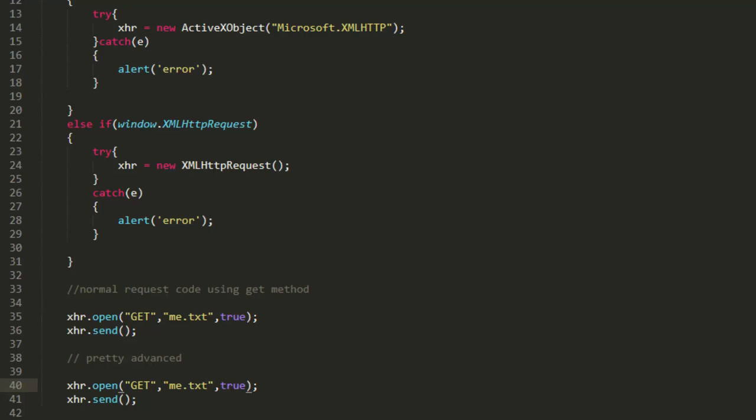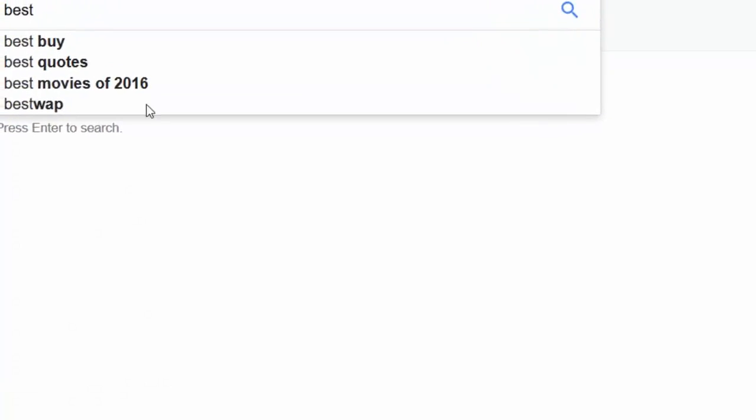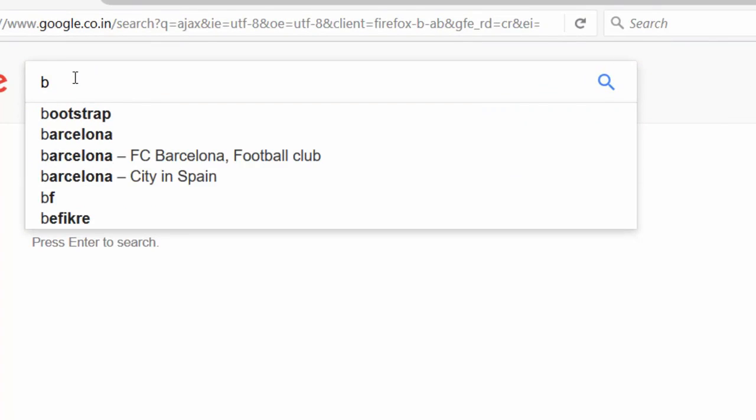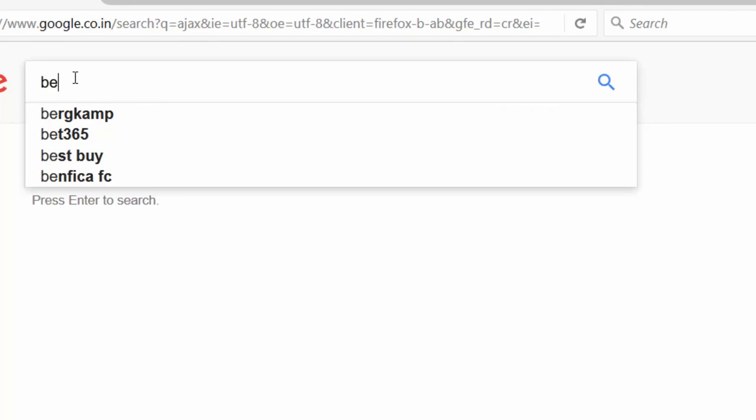Let me open the site. Oh, it's already opened. So here now it's B only, next BE, and see search suggestions are changing, right? Then S, so now it's BES, now it's BEST. This is the string BEST, so every time it is changing, right? Now first of all we need to get the value of this text box, right?